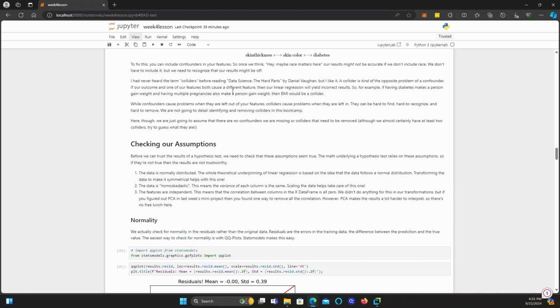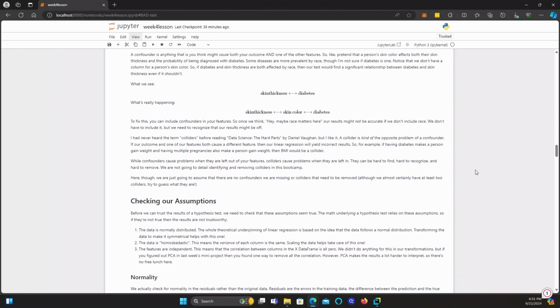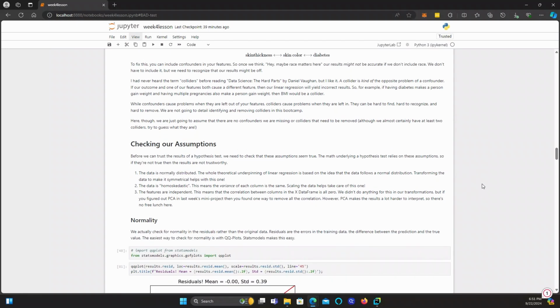So while confounders can cause problems when they're left out of your features, colliders cause problems when they are left in. They can be really hard to find, they can be hard to diagnose, they can be hard to remove, and we're not going to detail identifying and removing colliders in this bootcamp, but you need to know what they are, and you need to just be aware that they might exist, and that if you leave them in, it can cause a problem. Here, though, in this bootcamp, we're just going to assume that there are no confounders, or there are no colliders that need to be removed, although we almost certainly do have two colliders, and I want you to try and guess which columns they are.